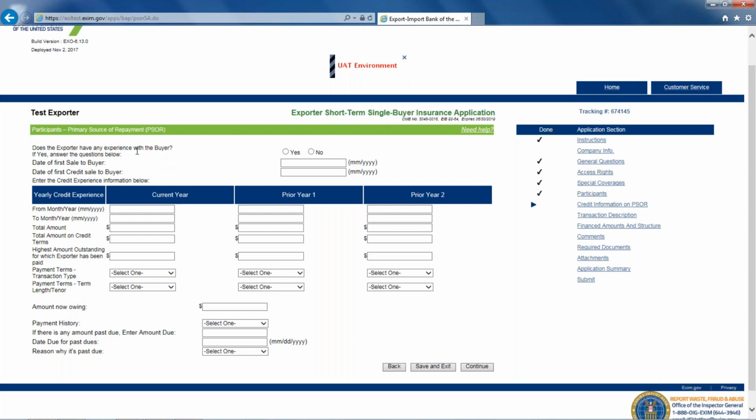The first question is, does the exporter have any experience with the buyer? If the answer is no, then you won't need to fill out any of this information, if I'm not mistaken. If the answer is yes, then you want to begin filling out the information. First question is the date of the first sale to the buyer. That's any sale, credit or non-credit. The next question is going to ask you the first date of the first credit sale. That's an important distinction to make.